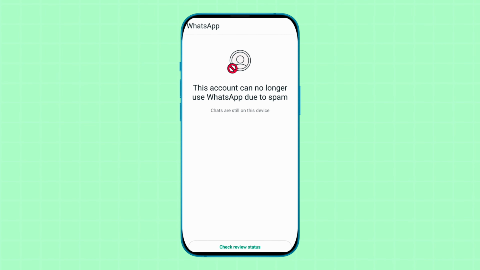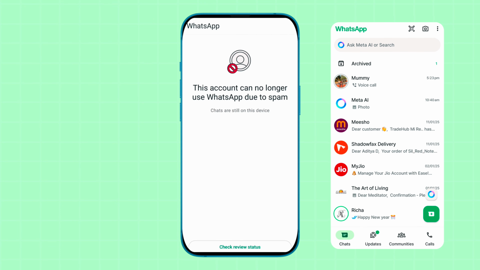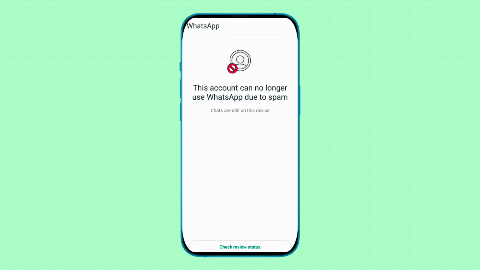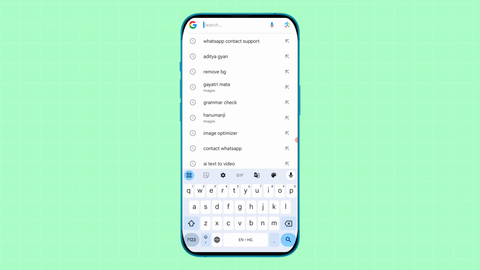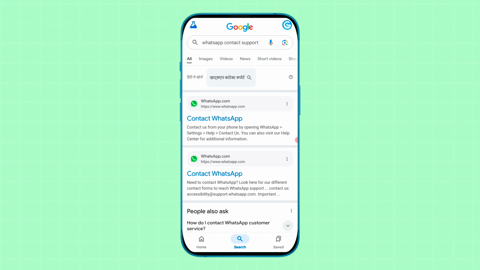So hey guys, in this video I'll tell you how you can unban your WhatsApp account, or how you can fix this kind of problem where it is written "This account can no longer use WhatsApp due to spam." First of all, open any browser, and in the browser search "WhatsApp contact support." As you search, tap on the first website, which is Contact WhatsApp.